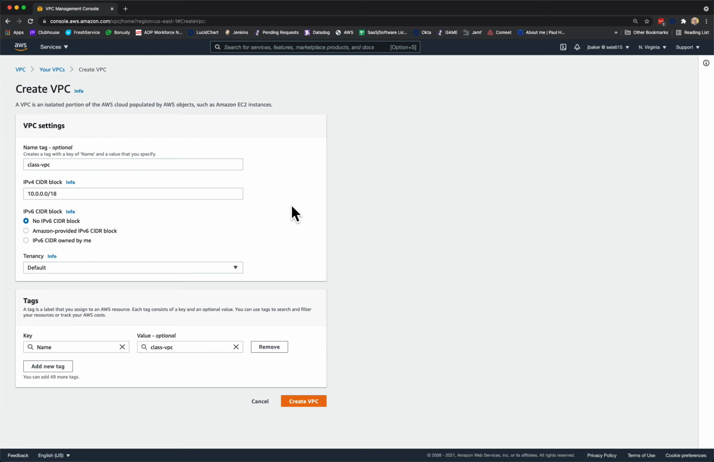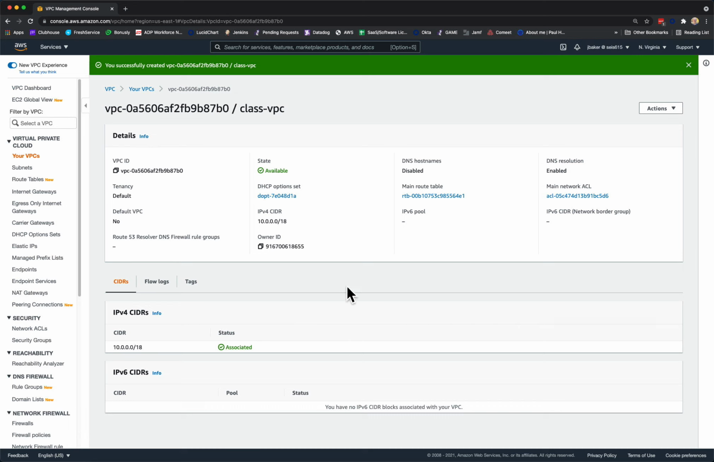For the IPv6 CIDR block, we're just going to leave that at no. We're not going to set up IP version 6 IP addresses here. Tenancy, we're going to leave at default. This is where we could switch the tenancy from a shared model to a dedicated model. We're going to leave it at the shared default model. I'll click on the Create VPC button, and you will see that a new VPC has been created for us.